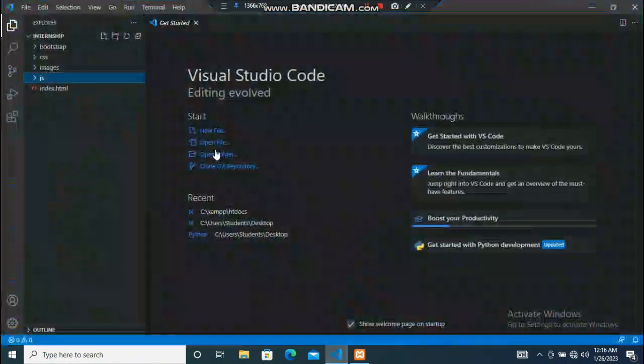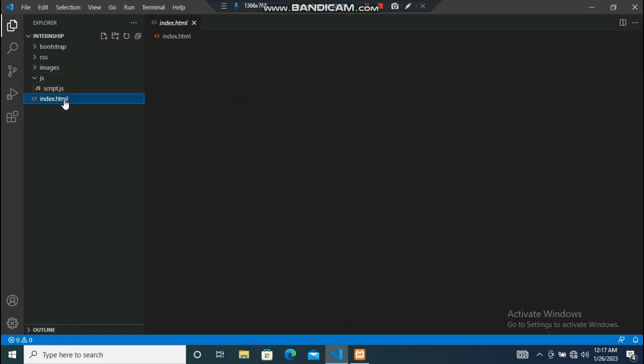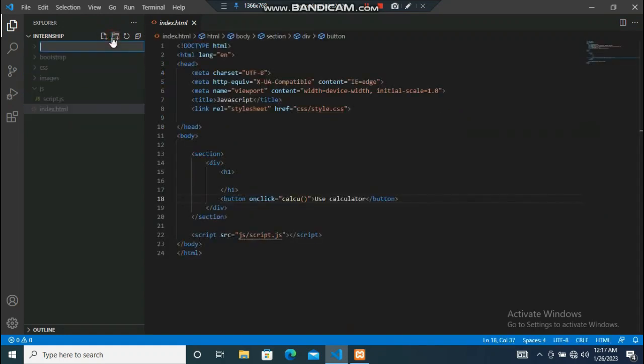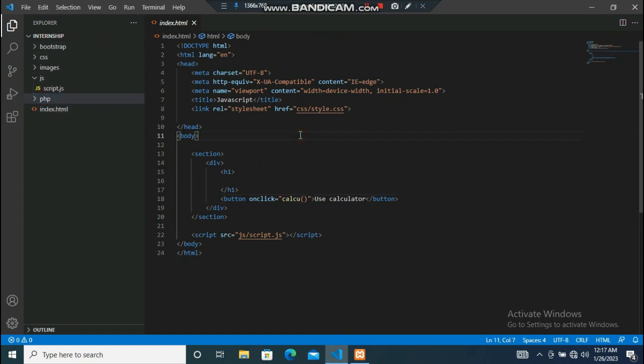Now all I have to do is create a file. For me to create a file, I'll create a folder. This folder will be called PHP. This is where all our PHP code will go. Now in here I'll create a PHP file. Let me just call this index, then .php.